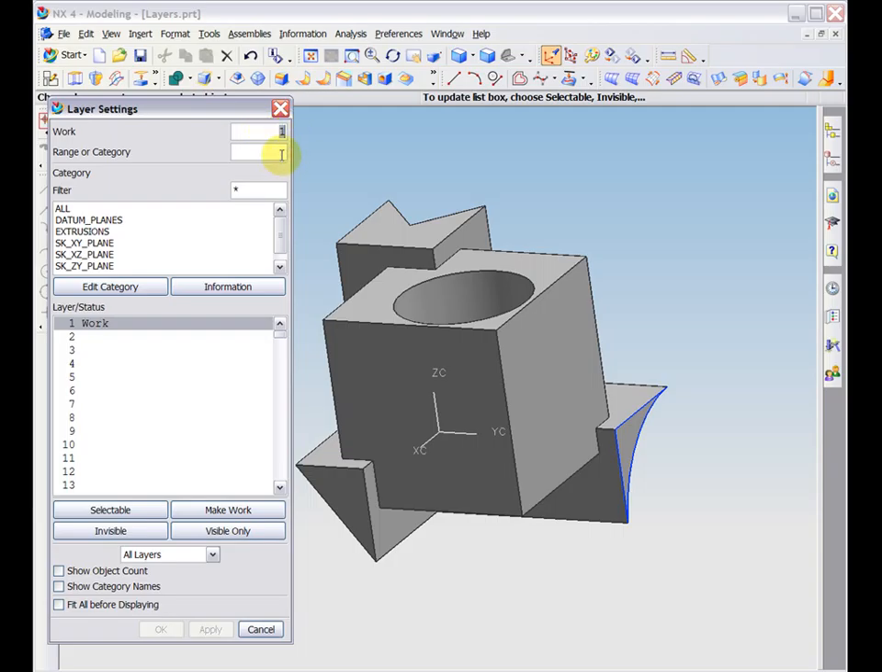To specify the work layer, you can either enter the number of the layer into the work box, or click on the layer in the Layer Status box and select the option Make Work. If only Layer 1 is visible in the Layer Status box, you can make additional layers visible by using the drop-down arrow towards the bottom and selecting either All Layers, which will display layers 1 through 256, Layers with Objects, which will display only those layers containing previously created entities, or All Selectable Layers, which will display all layers that have been specified as selectable.